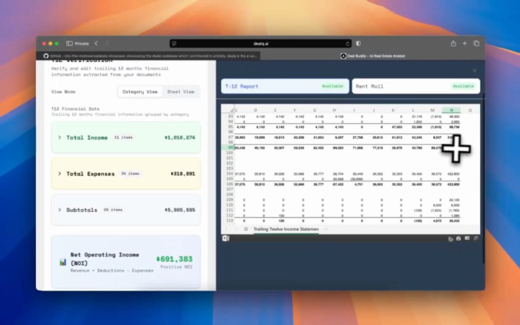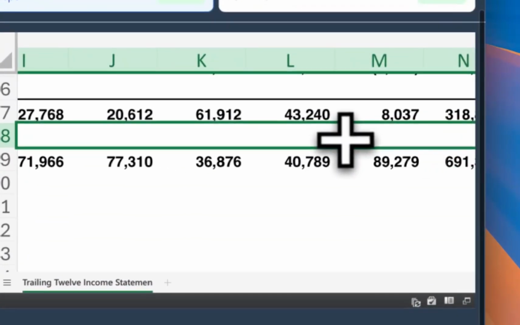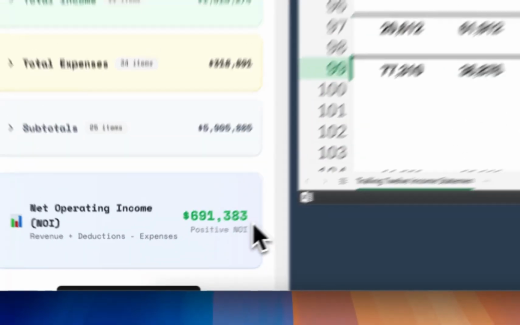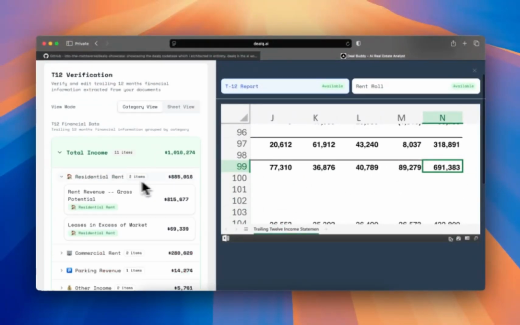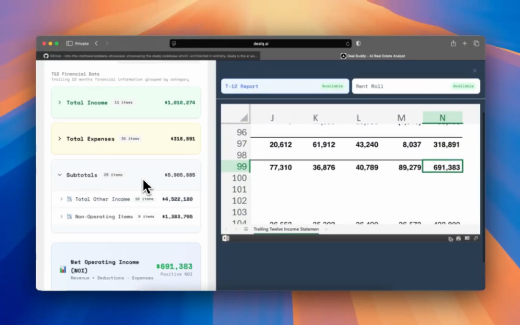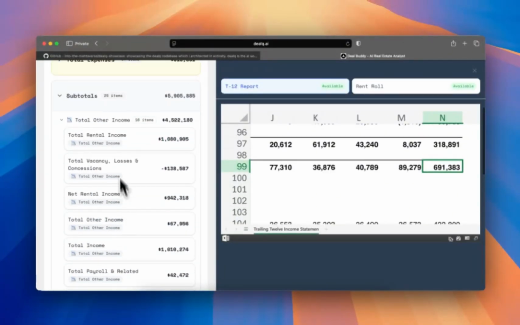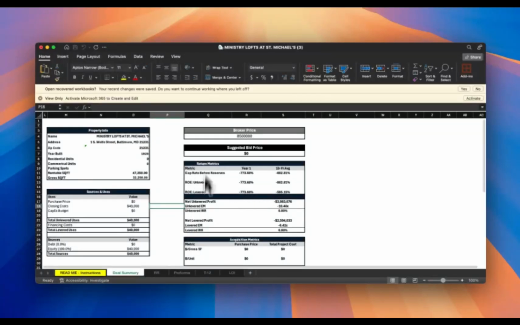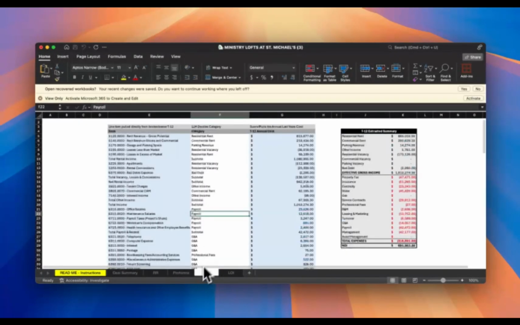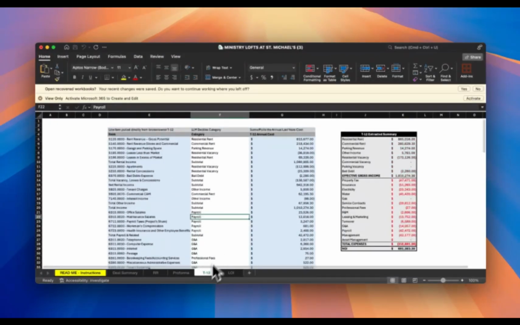Here, let's take a look at the T12's NOI number, 691,383. As you can see, each line item has been categorized already, including the subtotals, which means that this process, which used to take 2 hours, is now under 5 minutes. And voila, you've got a completed Excel model, your custom Excel model, populated with all the relevant information in underwriting.